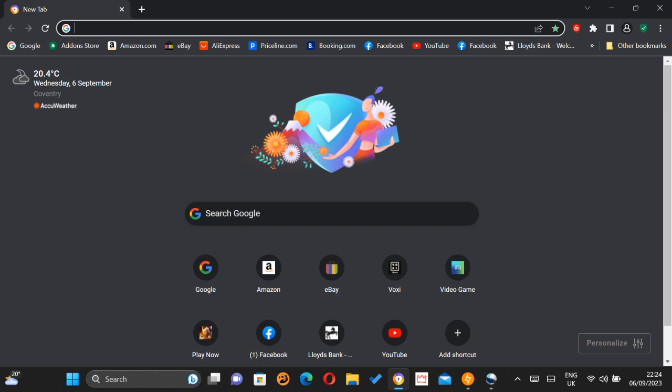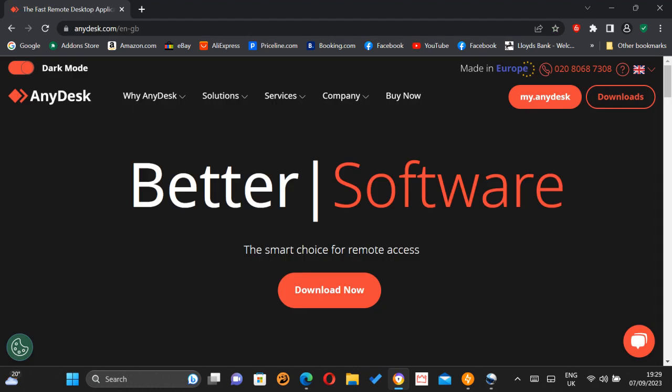Yeah, it's called remote desktop application. There's loads of them now. The fast remote desktop application. Oh, yeah, got it. Better interface, better UI, better technology, better software, better pricing. Yeah, download now. Download now. Okay.